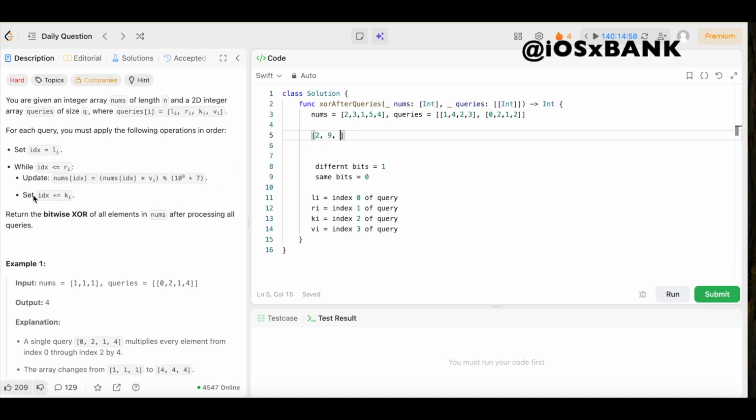Then after that, we're going to set IDX plus equals KI. In this example, KI is 2. So instead of before where we only incremented by 1, this time we're going to increment by 2. We're going to go from index 1 to index 3. Then when we get to index 3, we perform the same operation. Index 3, which is 5, times this 3, that's going to give us 15.